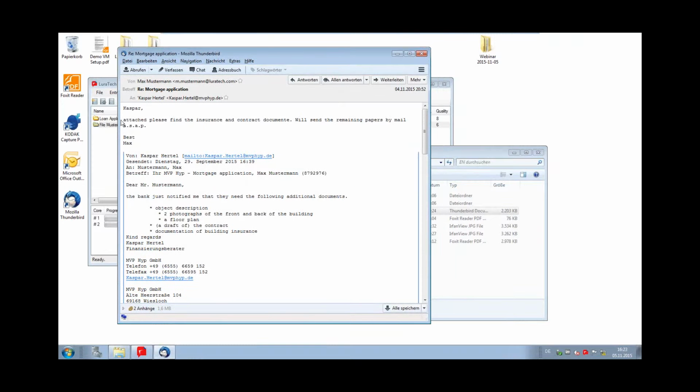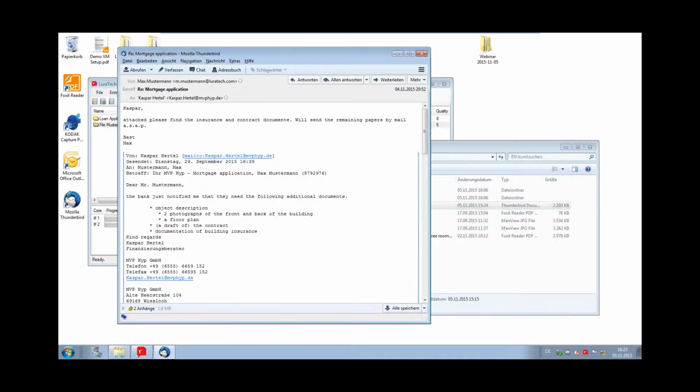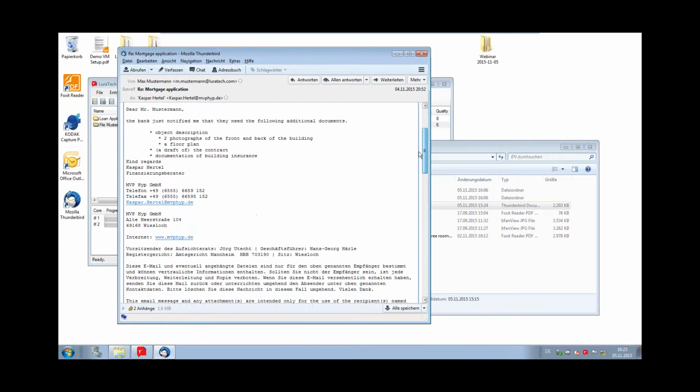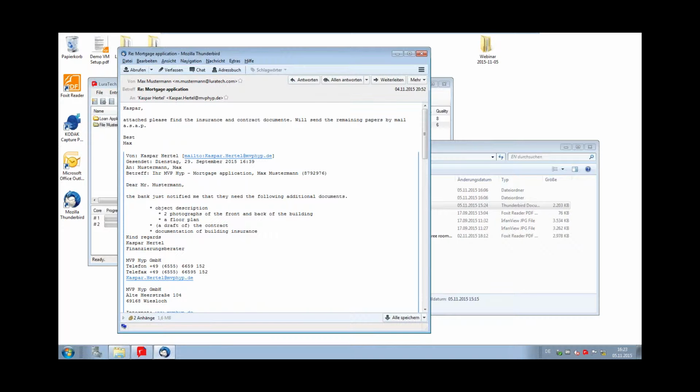So in the middle of that, you may get a mail telling you that you need to supply a few more documents, like description of the object, that's the thing I just showed you, photographs of the front and back of the building, floor plan, contract draft, and documentation of the insurance, which is kind of mandatory in Germany as far as I know. This may not exactly be the same, but from what I learned from people from the US and Great Britain, it can be pretty similar.